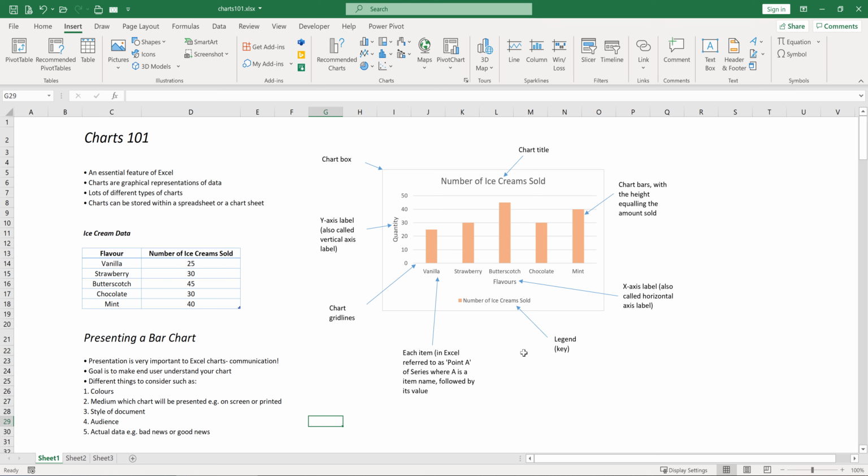When you're presenting a bar chart, the number one thing to remember is that it's all about communication. And the goal is to make your end user understand your chart. Now, there are different things to consider. For example, colors, the medium in which the chart will be presented, for example, if it's on screen or if it's being printed, the style of document, the audience, and the actual data, whether it's good news or bad news. So all these factors go into how you're going to make your chart and present it.